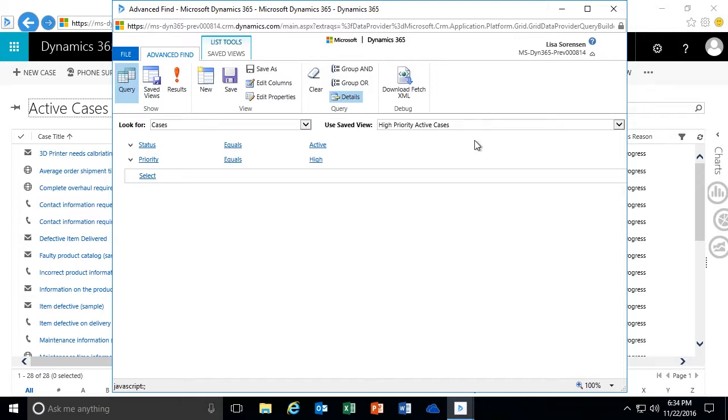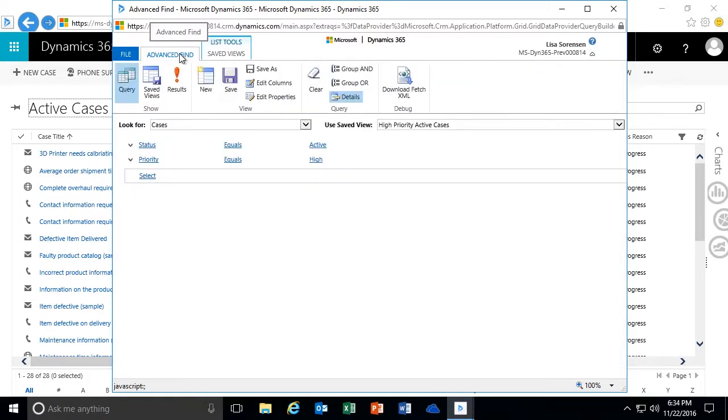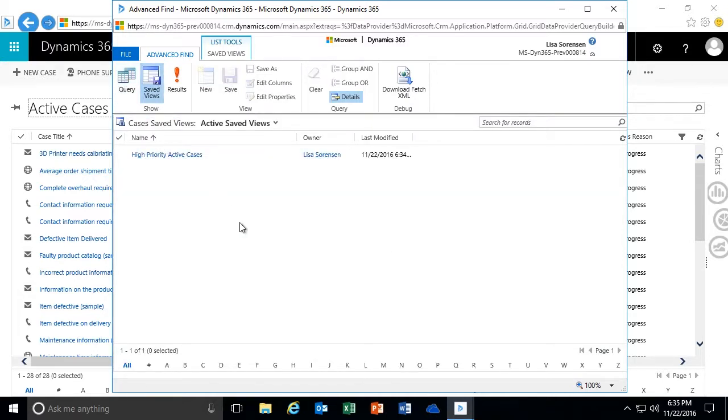So now the question is, what does that do? Anytime I want to review the results, I click on results, and I can view that information. But once I save that as a saved view, a couple of things will happen. By default, from my command bar, I have an option there called Saved Views. So I can see any personal saved views that I may have created.